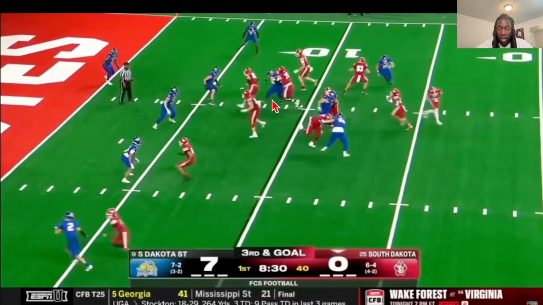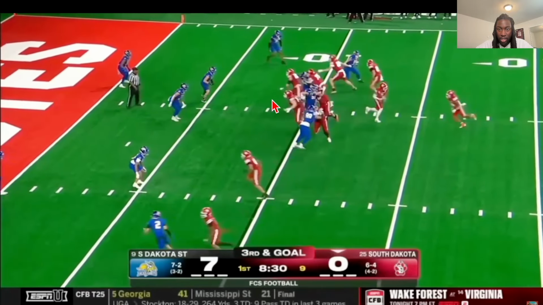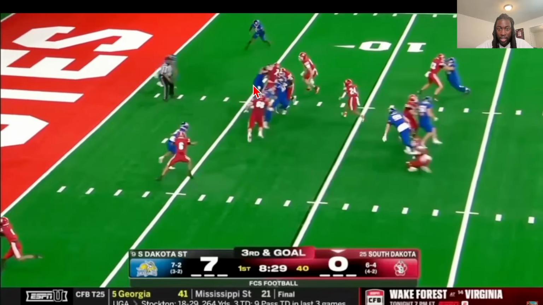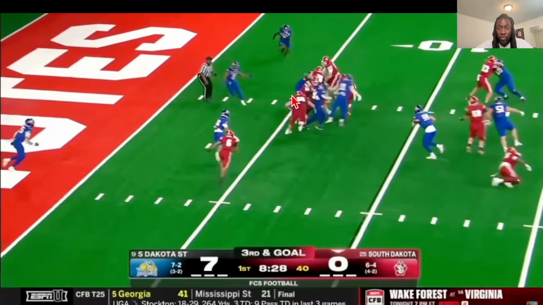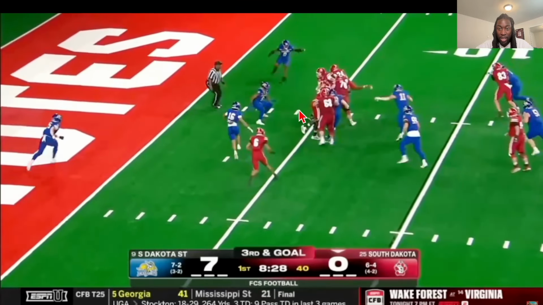Good blocks. Good block right here from your backside guard. Is that backside guard? That's your tackle. Your guard's getting up to the 2nd level. Your center is right here. Your guard getting up to that 2nd level. Your backside tackle moving that guy. Really good job. That kind of gets in the way of your backer. That backer's not able to make a play.